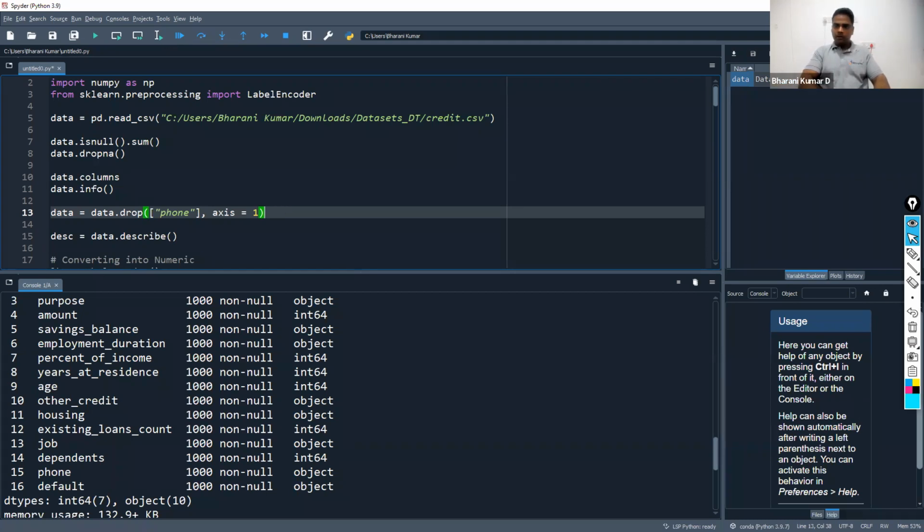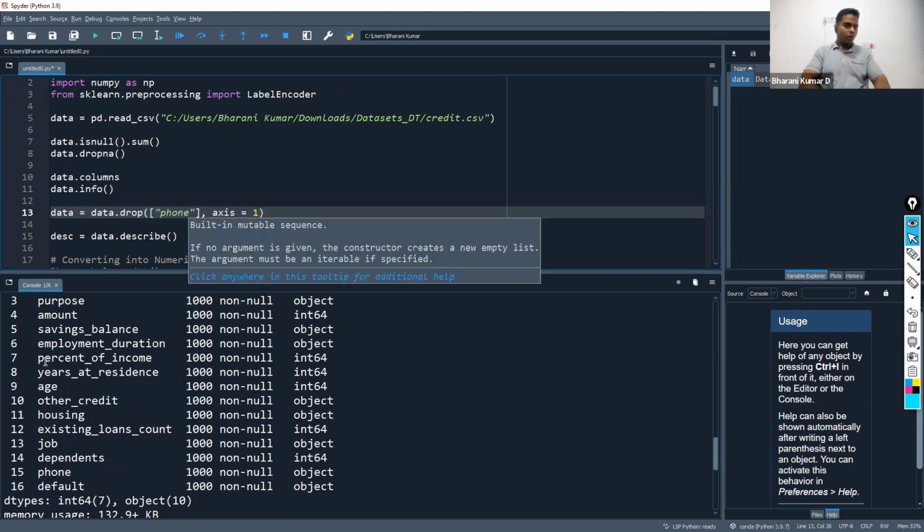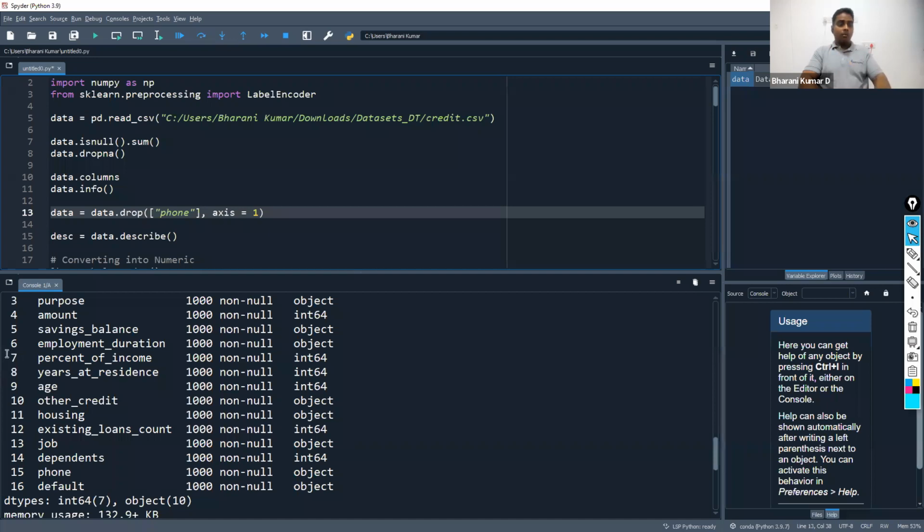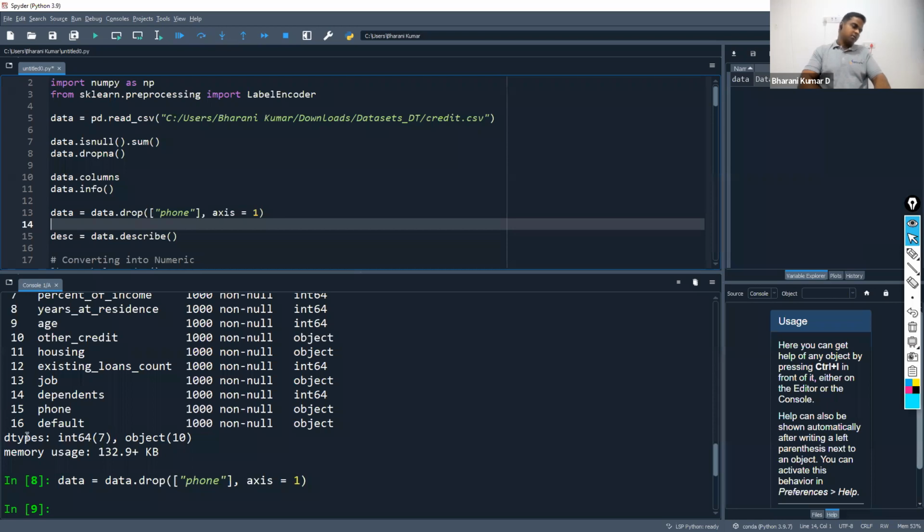Run it, and there we have 16 columns. And you're saying data dot describe. If you just run that, you'd get the description of each and every column. How many values do we have? What is the mean, standard deviation, minimum value, max value, 25th percentile, 75th percentile, and 50th percentile?